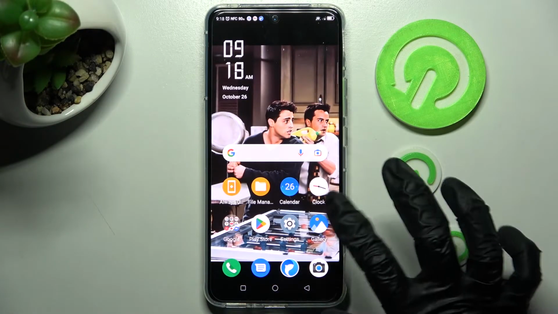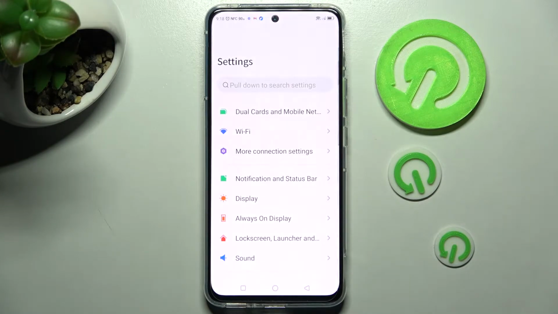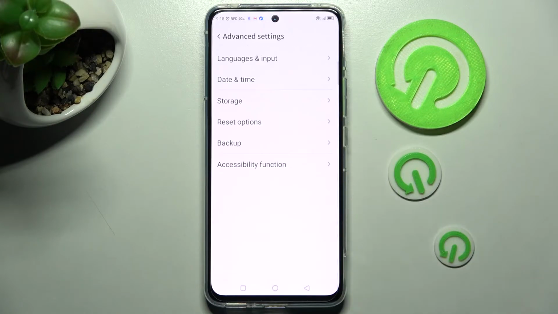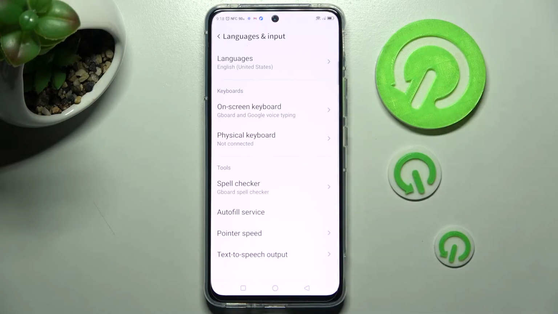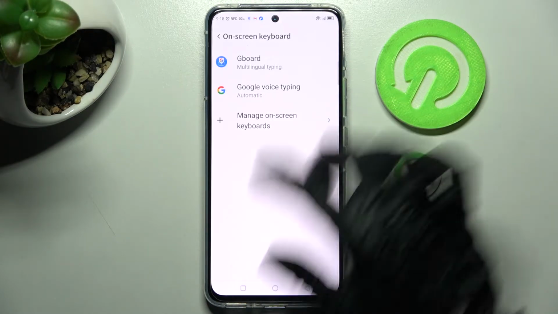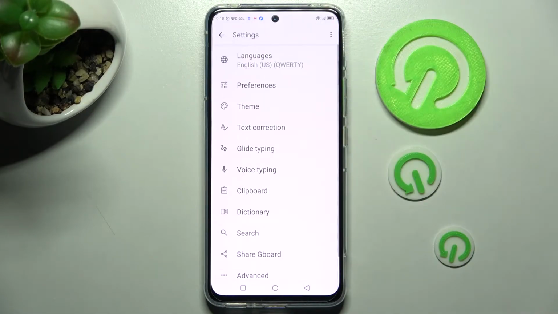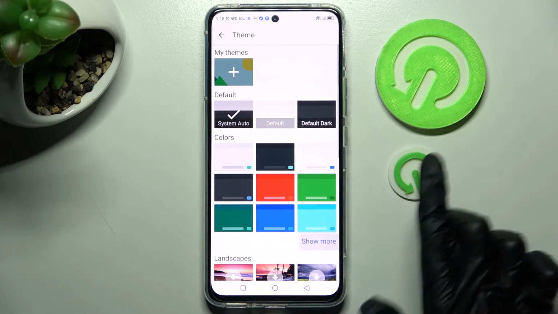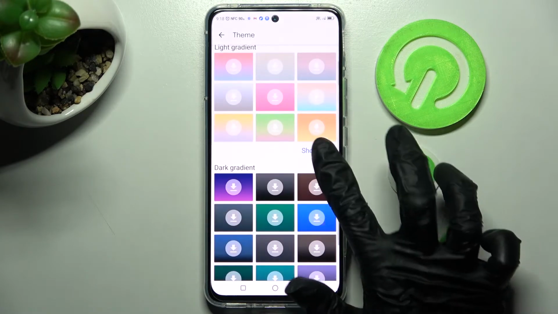Firstly, just open Settings. In them, you need to scroll all the way down and click on Advanced Settings. After that, click on Languages and Input at the top and choose On-Screen Keyboard. Then tap on Keyboard. And finally, Theme. Now you can click on Show More at the bottom left corners to see all available themes.